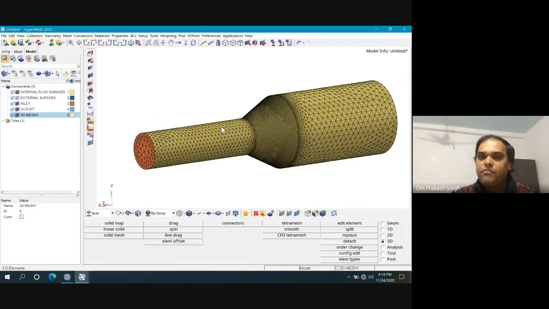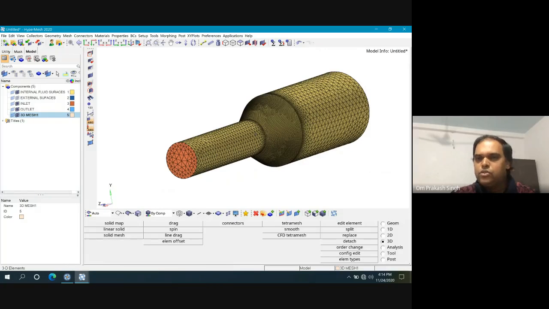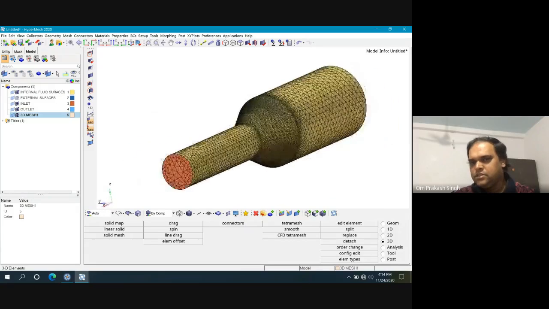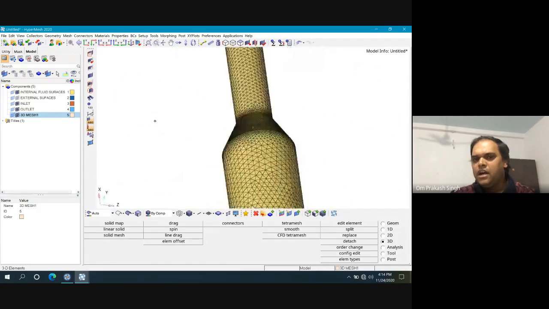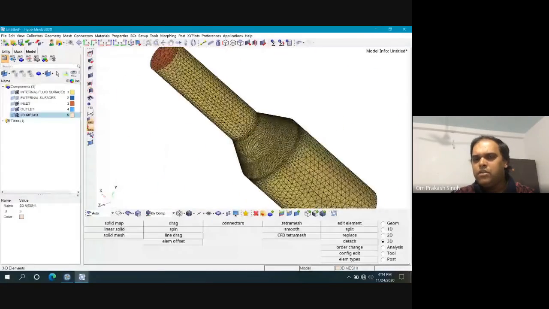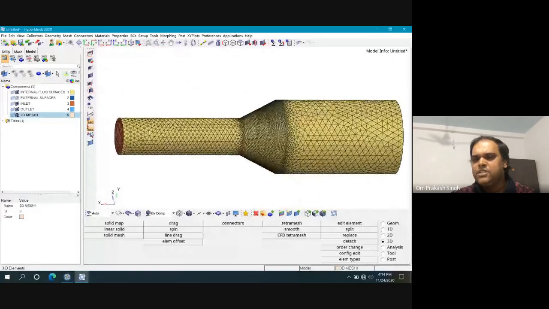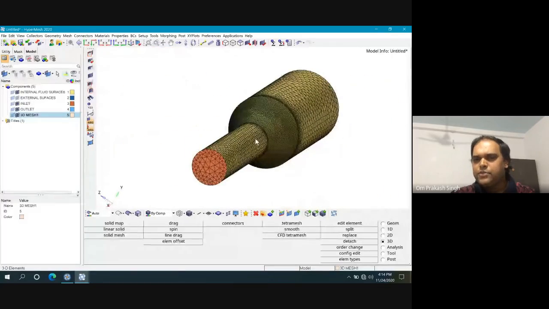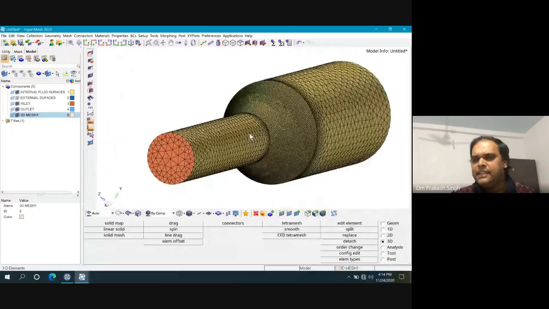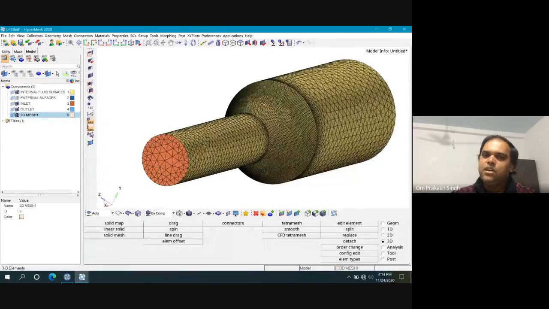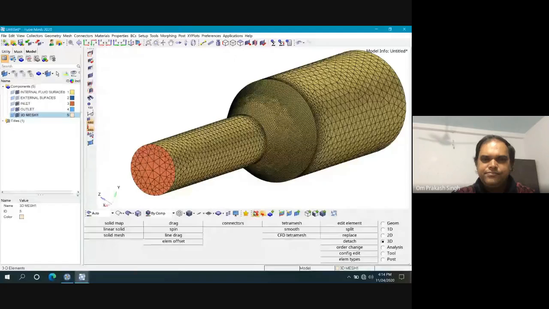Okay. So now I'm going to show you how to do the boundary layer mesh. It doesn't matter how refined your mesh is, anybody who is an expert in CFD can say that this is not the correct way of doing the meshing. Okay, so I will delete this.